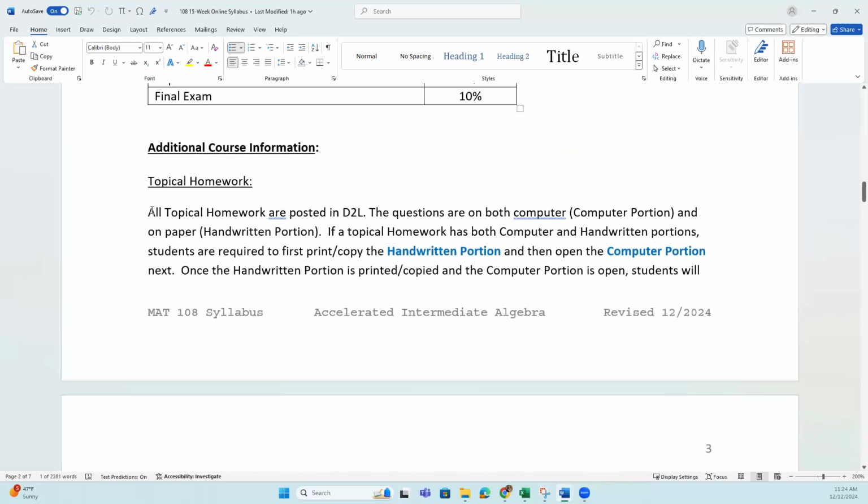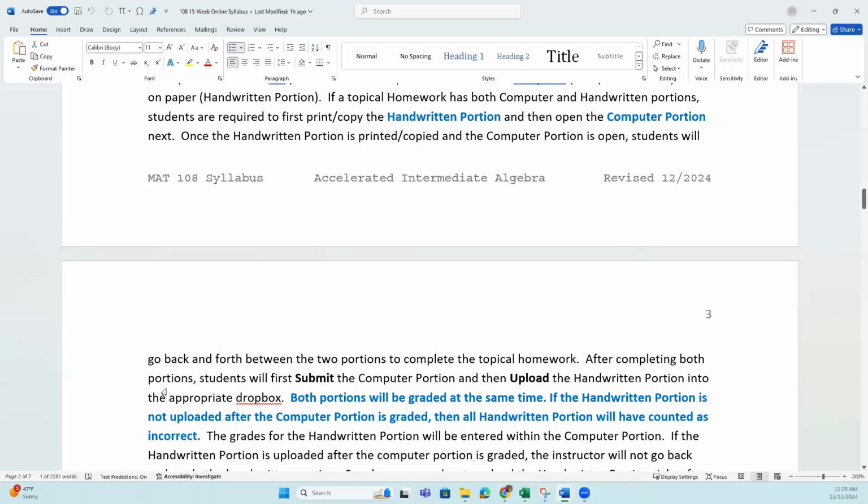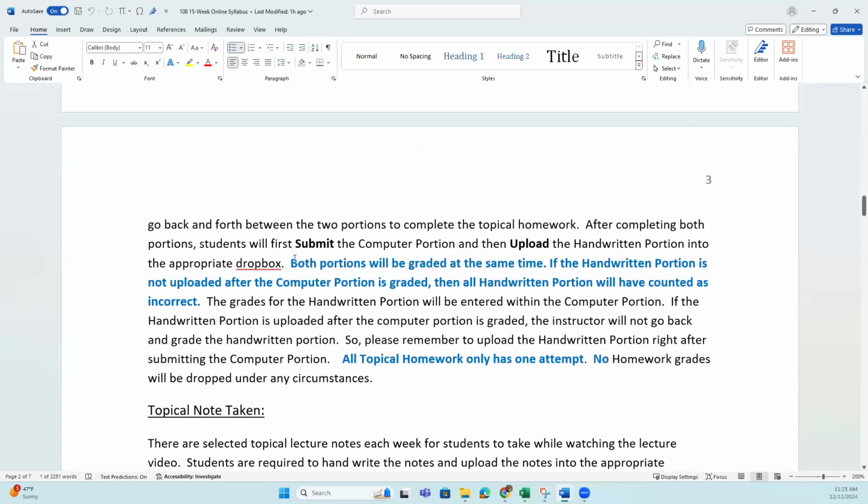A little bit more information on the homework. All the homework, as you can see, is already posted in D2L. The questions are on both the computer and on paper, the handwritten portion. If a topical homework has both computer and handwritten portions, you are required to first print or copy down the handwritten portion and then open the computer portion next. Once the handwritten portion is printed and the computer portion is open, you will go back and forth between the two portions to complete that one homework. After completing both portions, please submit the computer portion and then upload the handwritten portion right away into the Dropbox. Here's the reason why.